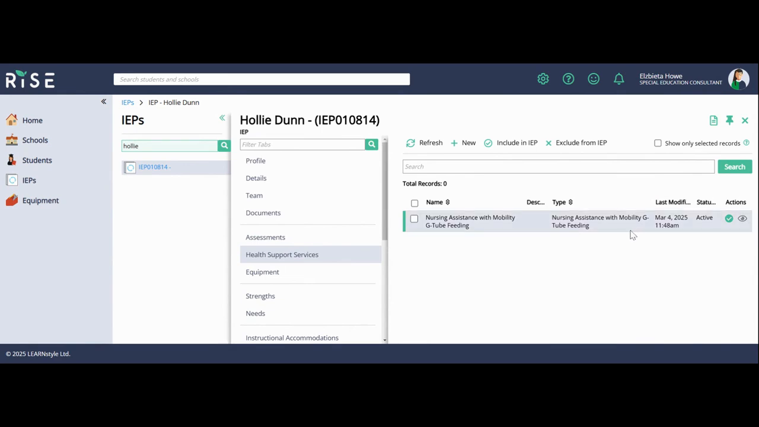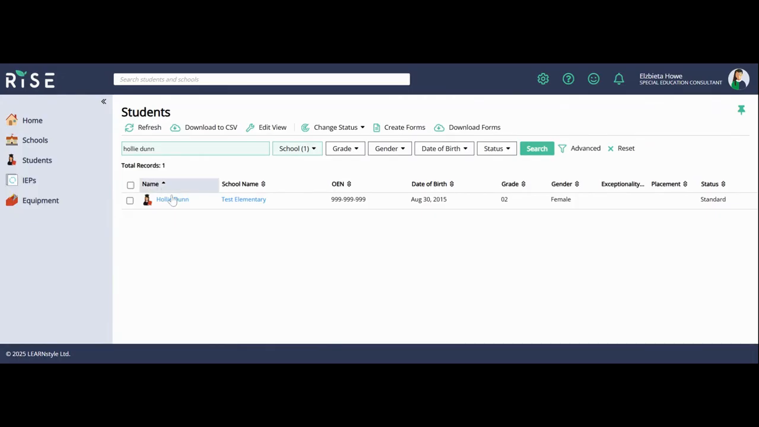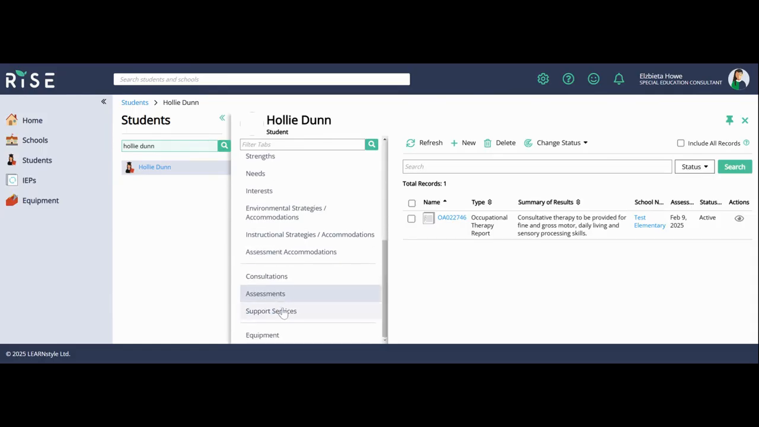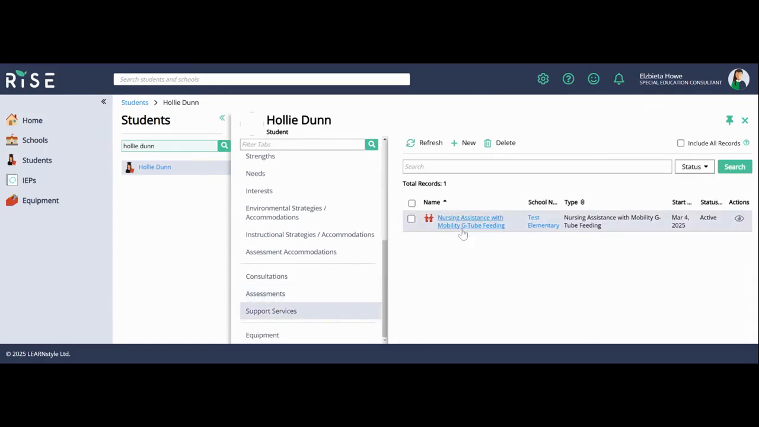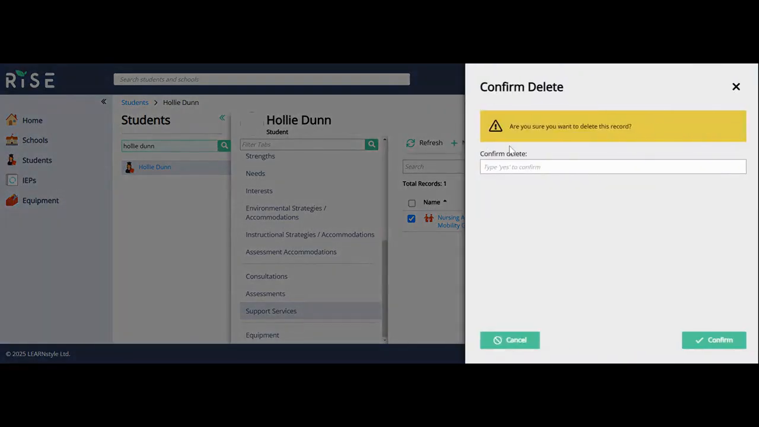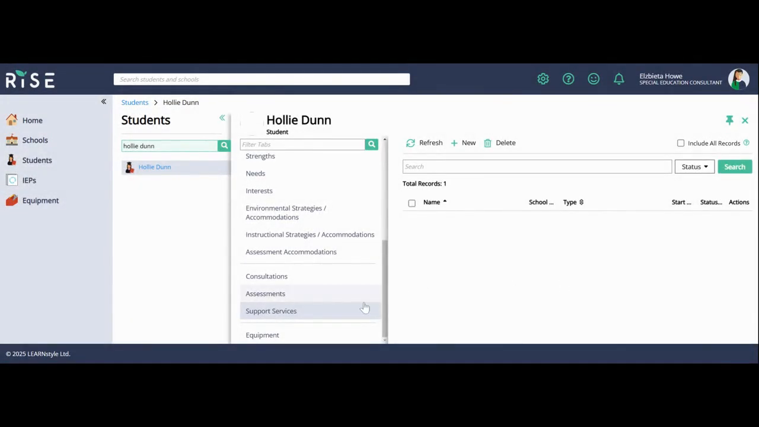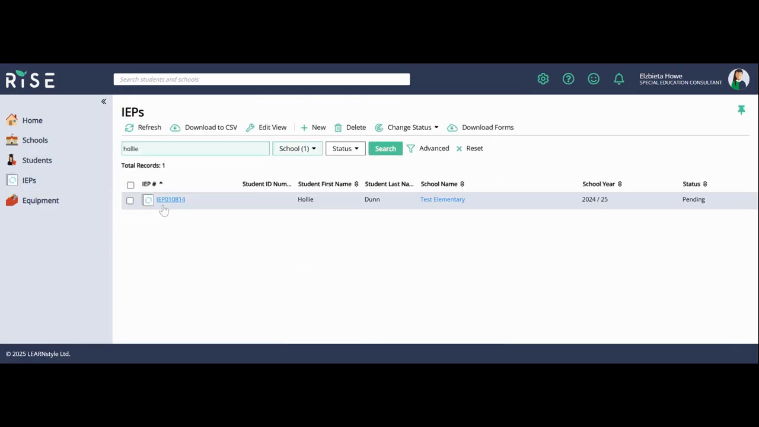Now the same format is to delete. You're going to go to Students, find the student's name. You're going to go under and find where the support services are. And there is the G-tube nursing feed. If I feel that I need to delete that, click here, delete, prompts you to say yes, and you're going to confirm that. You have to go back to IEPs to continue working on the IEP.